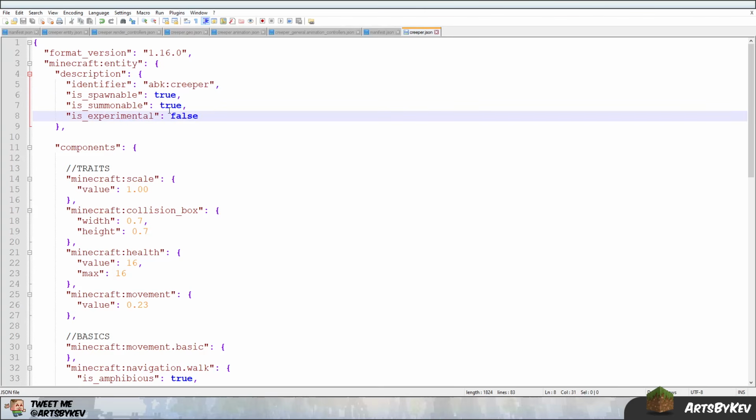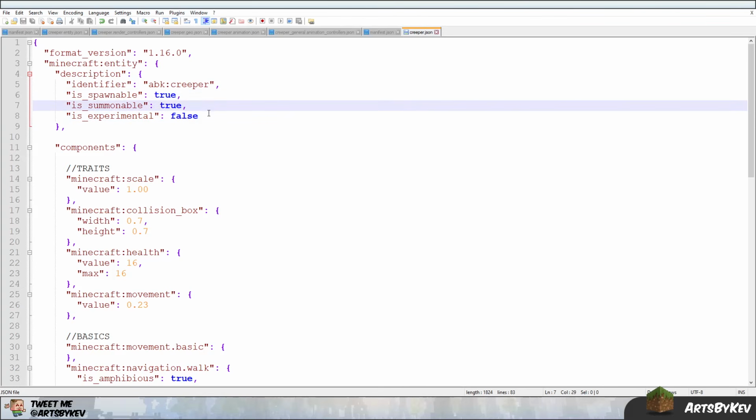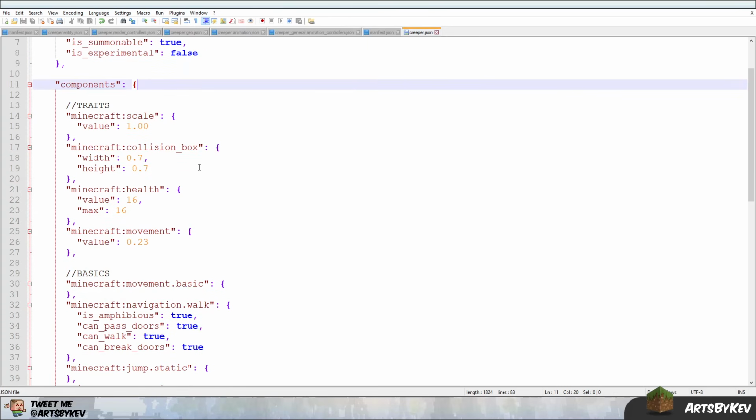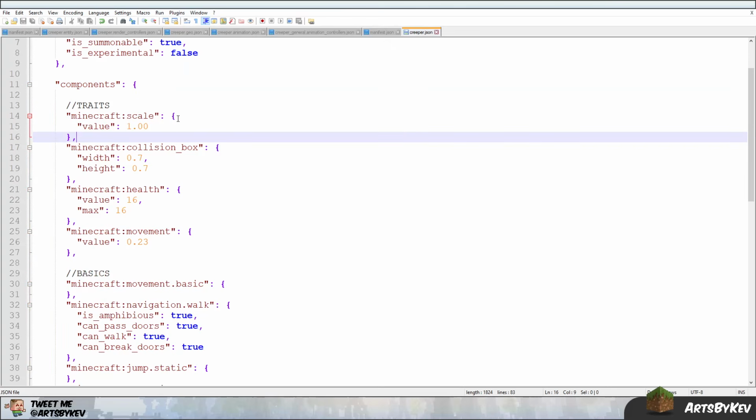Is it spawnable? Is it summonable? Or is it experimental? Things like that you can sort of choose and play around with. In this case, I wanted to be spawnable using spawn eggs and summon through summon commands. Then we start going into the different components of it, and these are, for example, the traits. Here you can choose how big it is in comparison to how big it was initially modeled, for example within Blockbench. The value of 1 is the original scale.